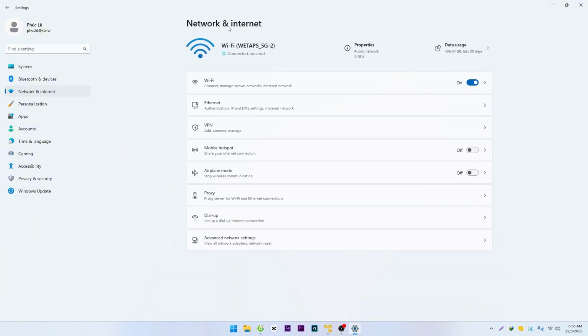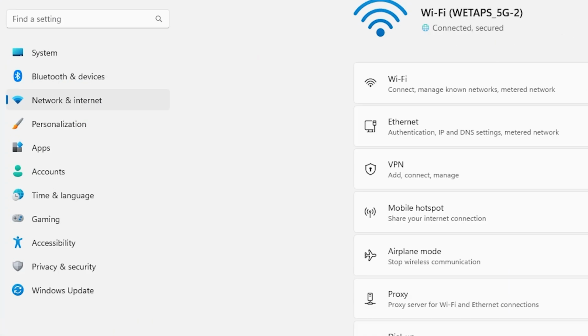Step 2, run the Network Troubleshooter. Type Troubleshoot settings in the search bar and open it. Find Network and Internet, then click Run.